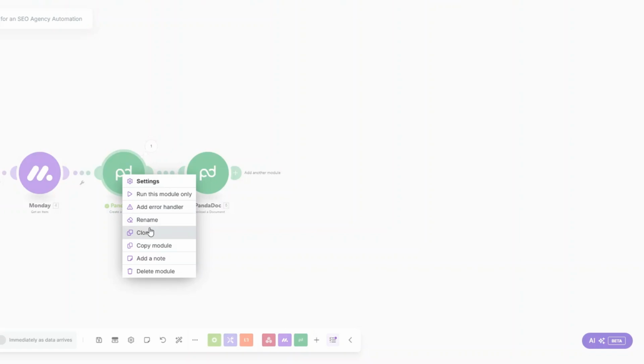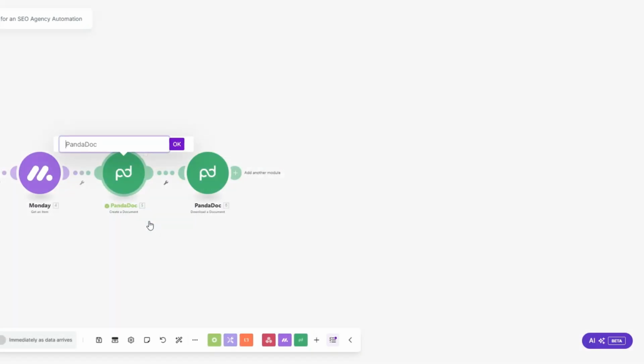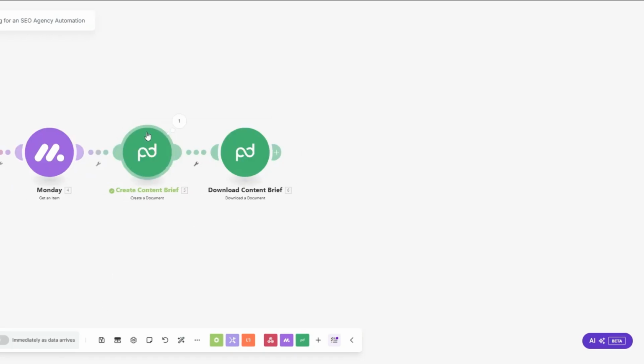Now here, I'll rename this module to create content brief. Then click on OK. Then I'll rename this module to download content brief. Then click on OK. After creating the content brief and downloading the content brief, the next thing we're going to do, we're going to create a client's keyword checklist.